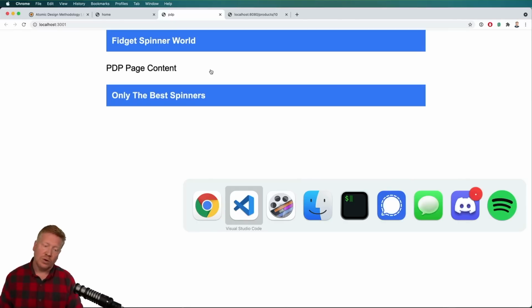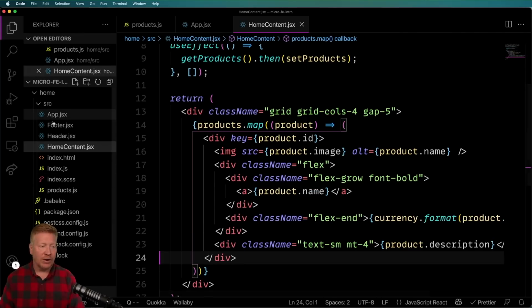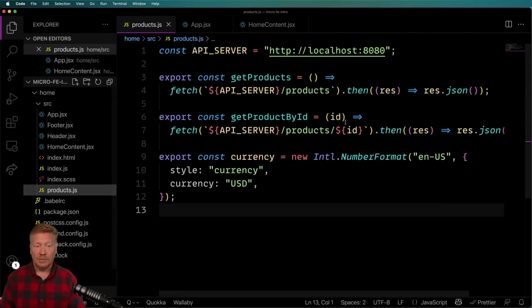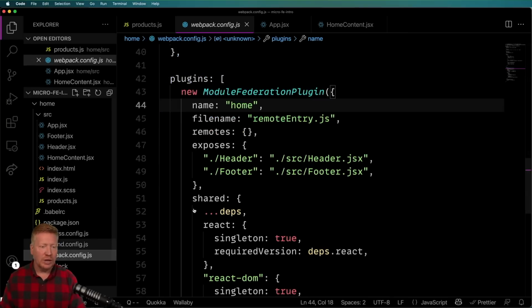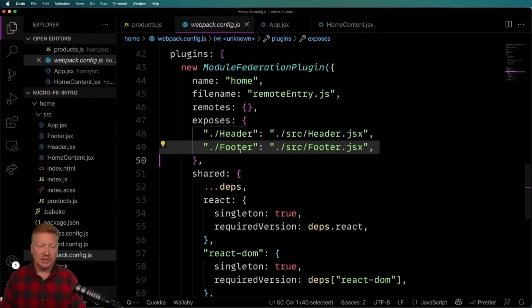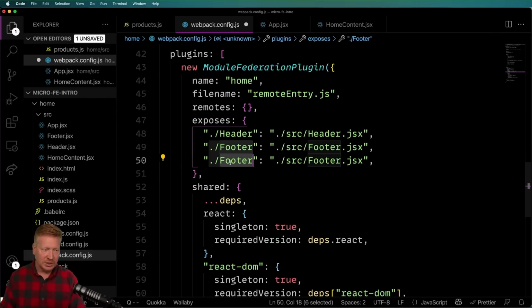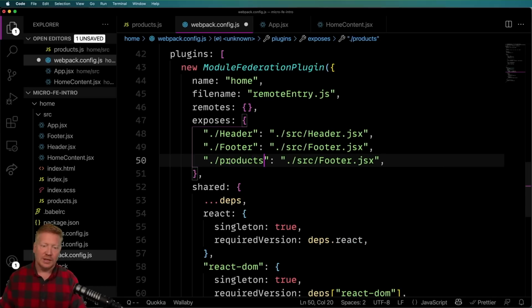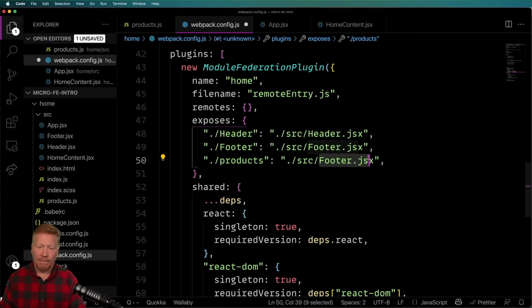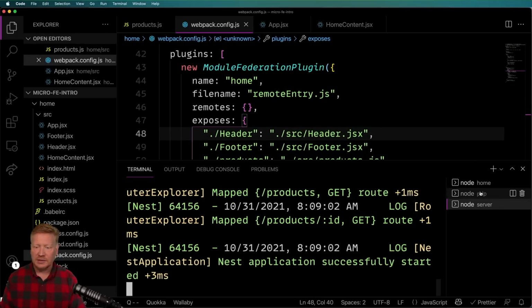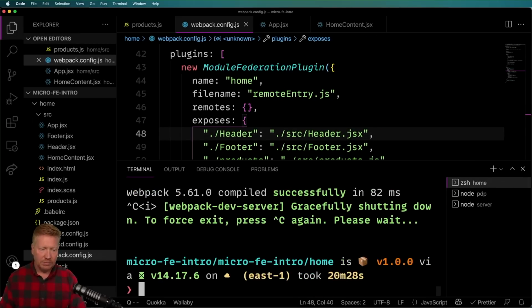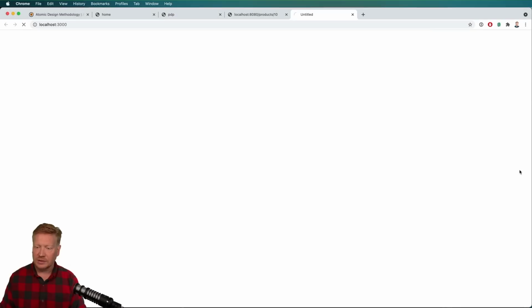So in this case, we're also going to share out our products library, I guess, file, module from our home app. So let's go back over here to Webpack Config and scroll down again to exposes. And all we need to do is just add in products and then say that it's products.js. All right, let's save that out. And again, I have to reboot home because the Webpack configuration has changed.